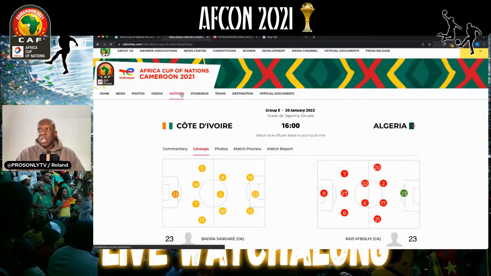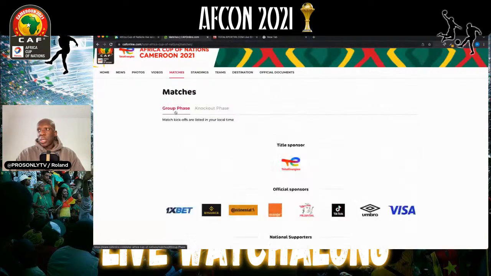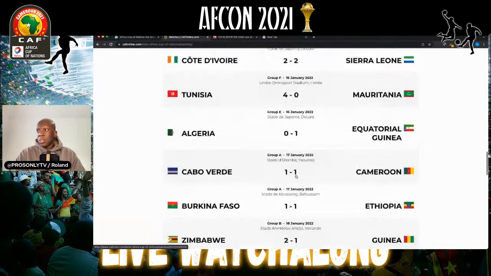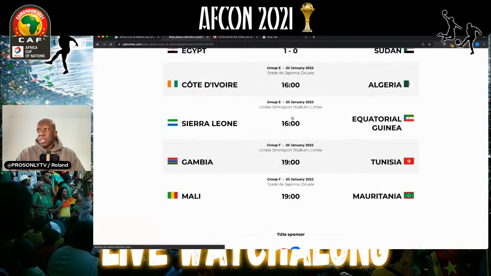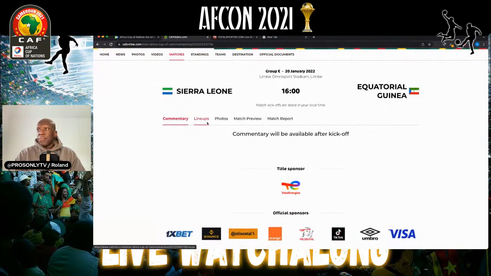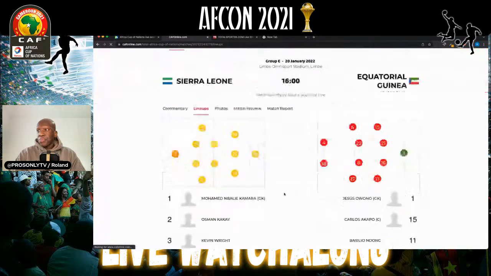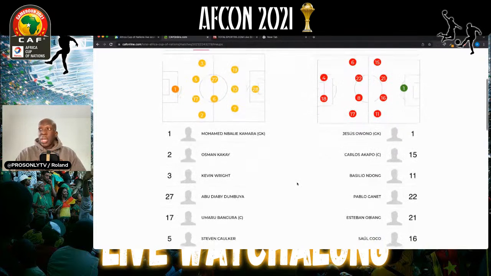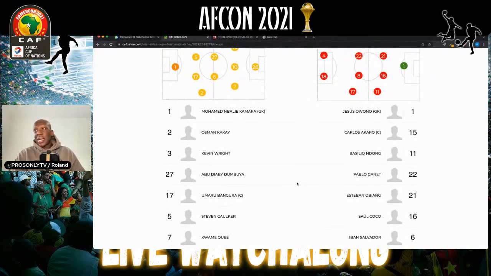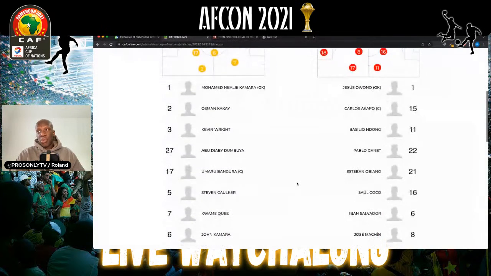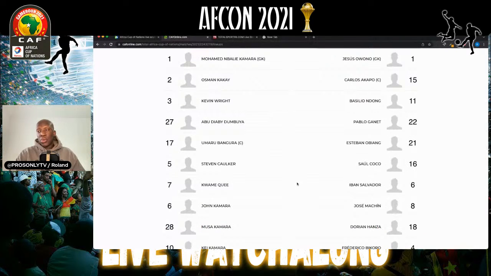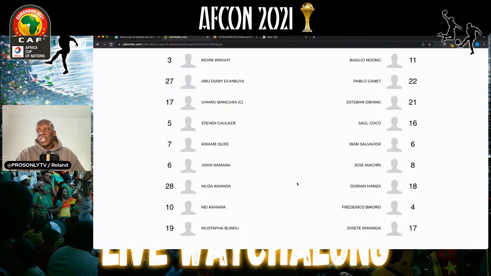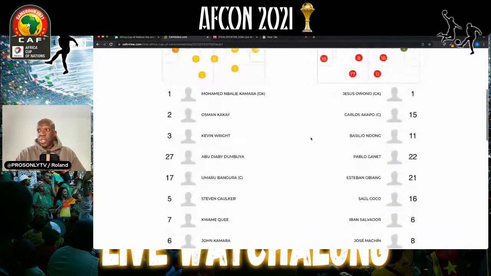And then in the other game, let me just go to that game real quick. Let me navigate down to the other game here. Let me get to the lineups. Sierra Leone versus Equatorial Guinea. So we have Kamara in goal. Kai, Kevin Wright, Dumbuya, Bangura, the captain, Steven Caulker, Kei Kamara, John Kamara, Musa Kamara, Kai Kamara, and then Mustapha Bundu in the forward positions.